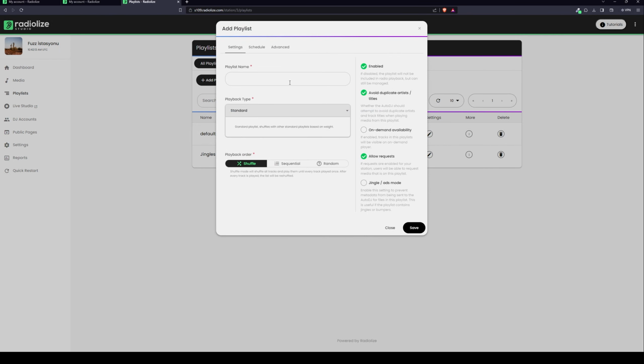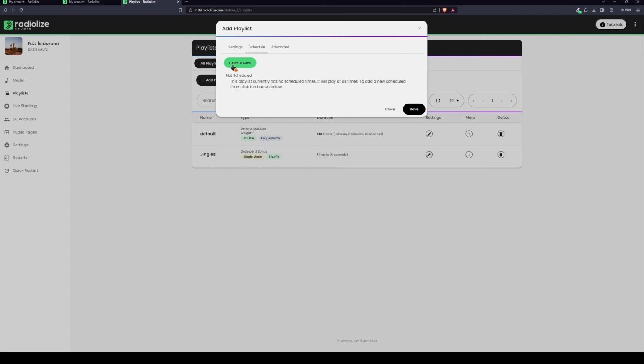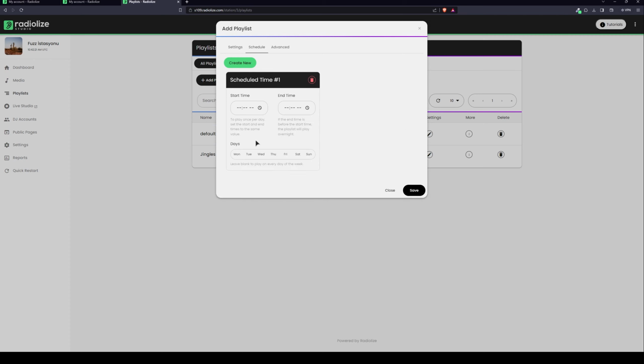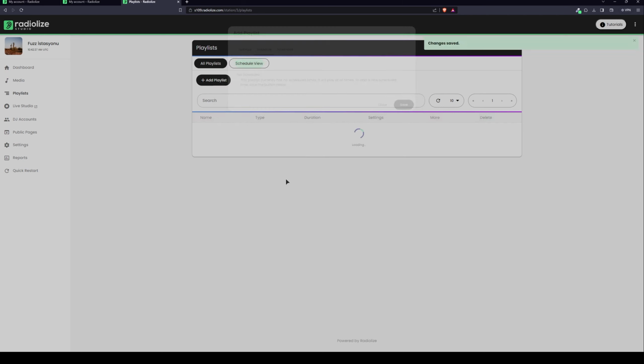Let's start by creating a specific playlist. You can fill your playlist name here, and you can customize how you want your playlist to behave. Let's click to the Schedule button. By clicking on the Schedule button, I can specify when I want my playlist to play and share it with my listeners via the widget I have already created. To fill in the required fields, you can save it by clicking the Save button.